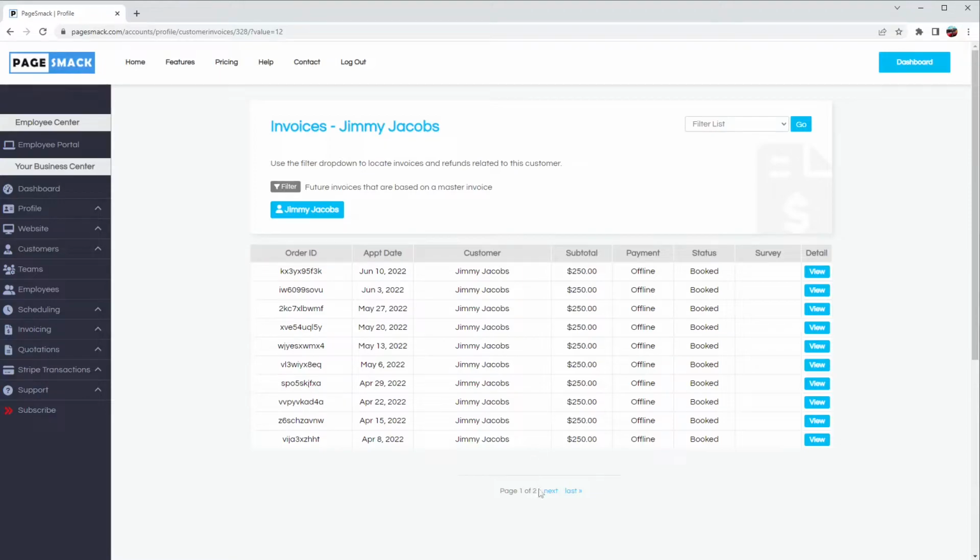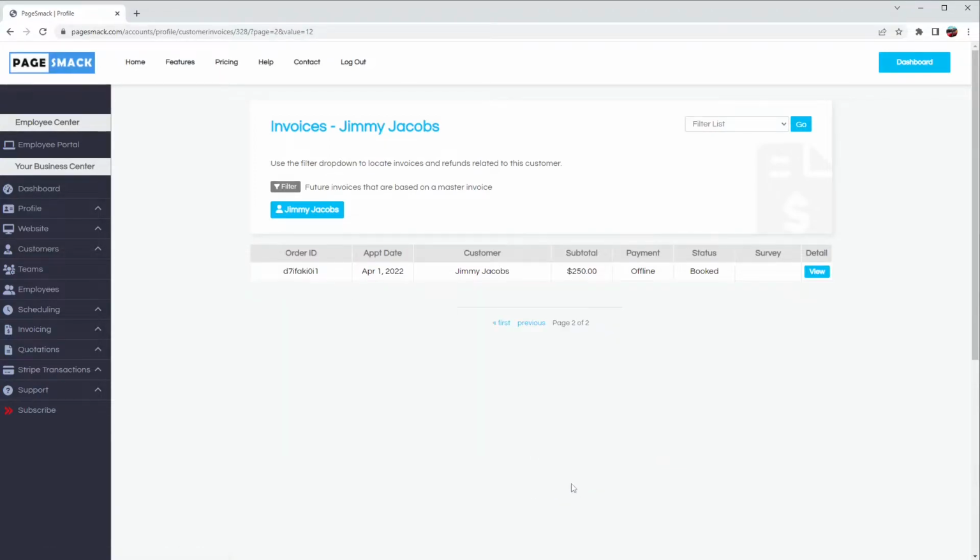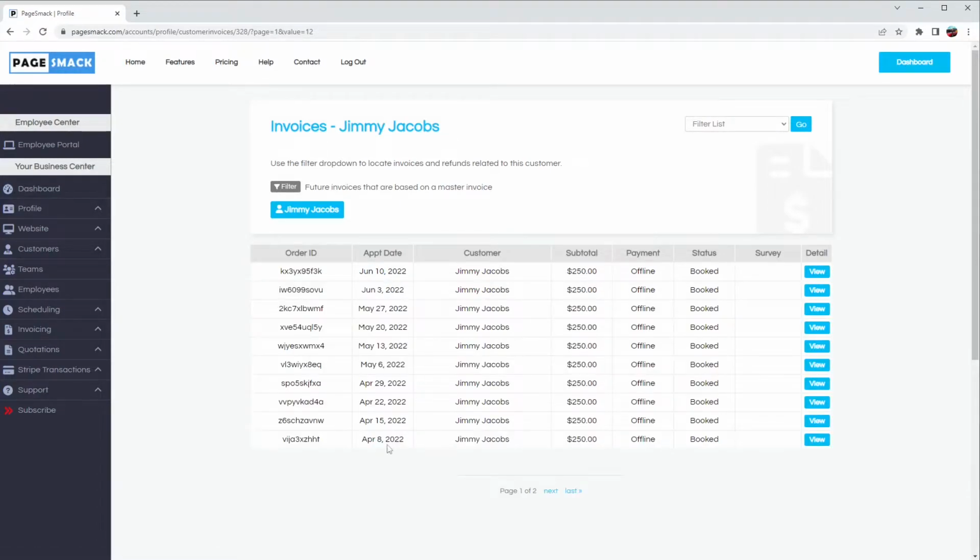So here we can see that the April 1st appointment has been created. We created that one manually. But we can also see that appointments have been created for each and every week past that. We see one for April 8th, 15th, 22nd, 29th. So this is exactly what we expected. It's created these appointments for us into the future so that we don't have to do that ourselves.